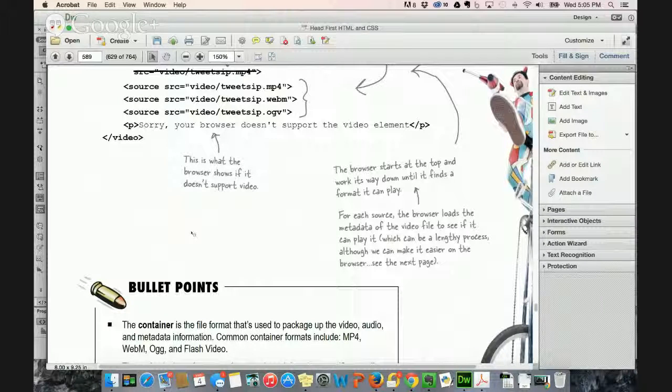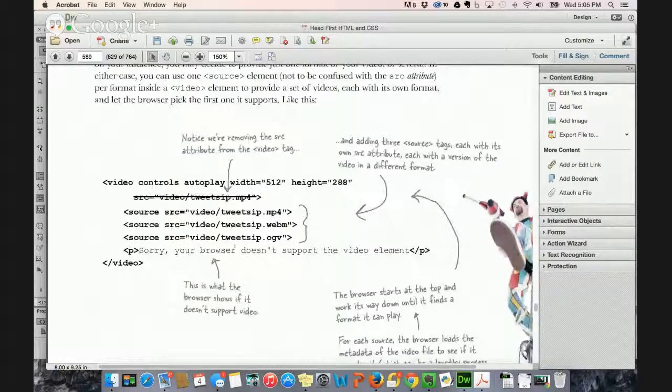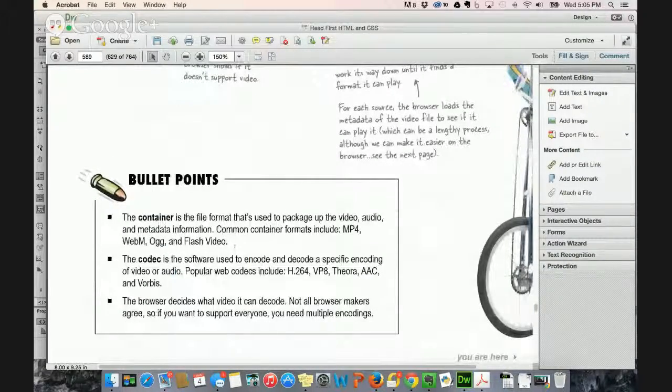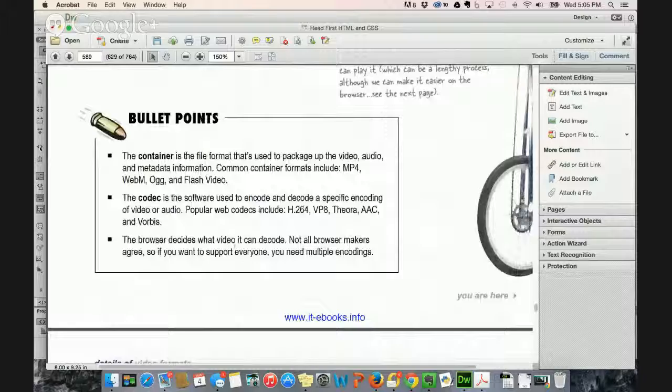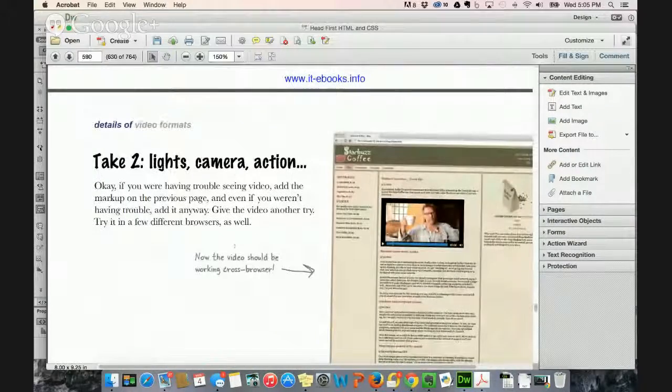So it's sort of like when we do the font family style, we can put up to two different fonts, and then we just put the group font family that we're using, so that if the computer doesn't have either one of those two font families, it can default to either sans serif or serif or decorative. There's a couple of others. So bulleted points on video are right here. Be sure you understand those. And then take two says lights, camera, action.